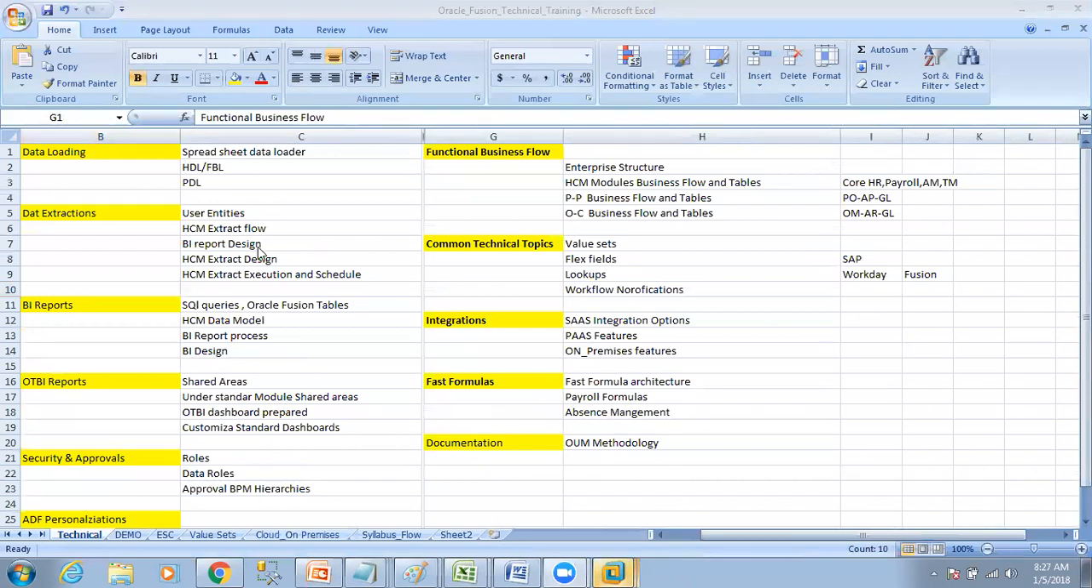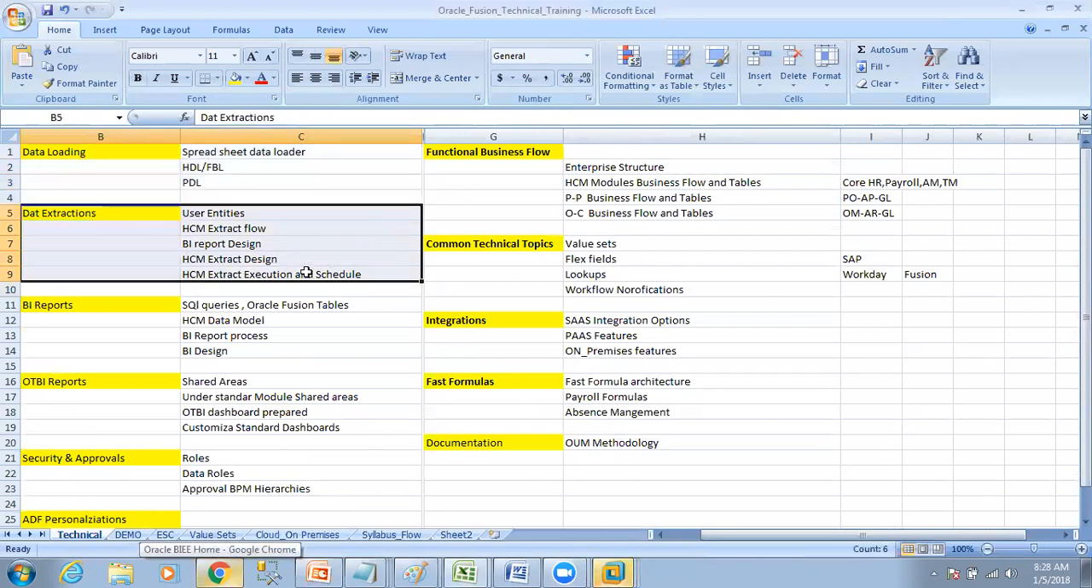So first, we are going to talk about data loading, how to load the data. We'll be talking about the spreadsheet loader, HCM data loader, and payroll data loader. Around 10 business objects will be loaded. And then we will go for extractions. We'll discuss extractions, and by that time we'll be discussing the functional flow.